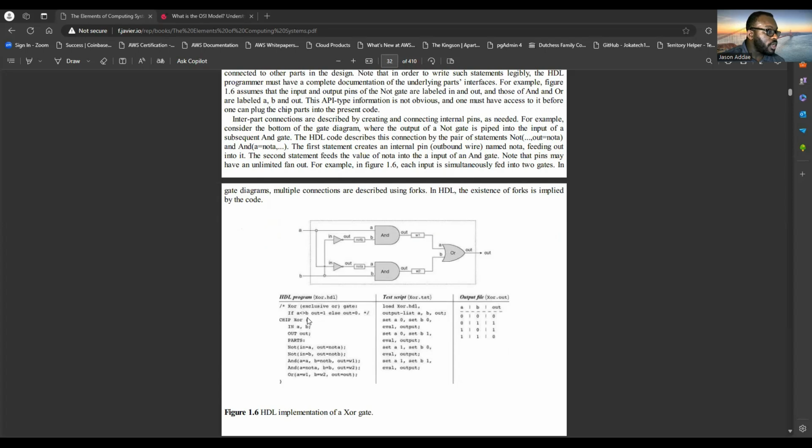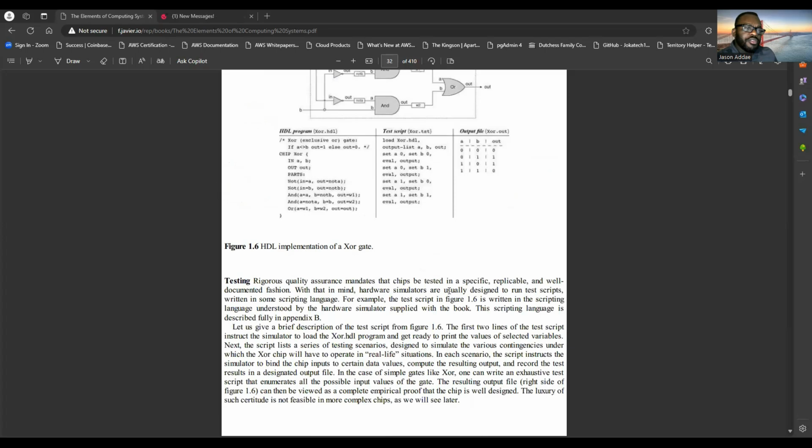So it has chip XOR, and inside the instructions, you have IN A, B. OUT is out. The parts: Not(in=A, out=notA), Not(in=B, out=notB). So this is giving NOT instructions for this. These instructions will be read through the processor or the HDL program, and it'll output these set of instructions: set A to 0, set B to 1. And this is a test script that's giving these instructions to the program, and then it's outputting them on the other end. And you have simulations for these HDL programs.